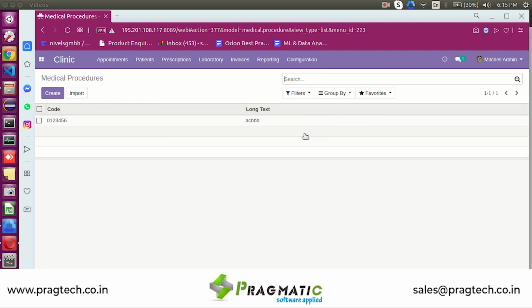Medical procedures are there as well. You can include each of the medical procedure with a code.